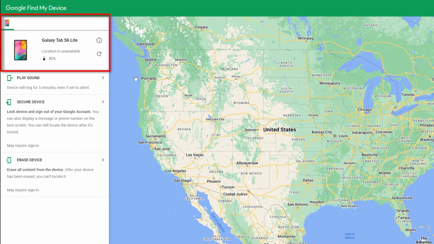So I can see there's a Galaxy Tab, and then I can also have the device play a sound. And this can be helpful if, like, you're pretty sure you lost your device somewhere in your house. It can make it play a sound so that you can try to follow the sound to find it. And it does say that it will make the device ring even if it is set to silent. So that is a good thing to know.